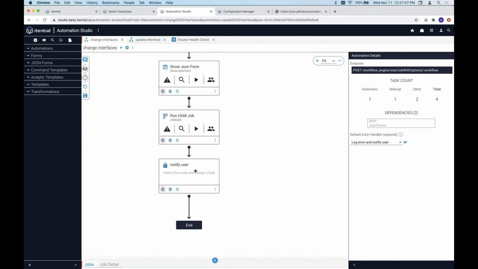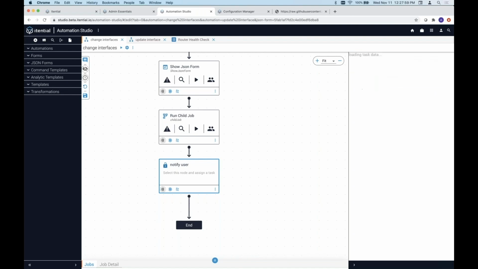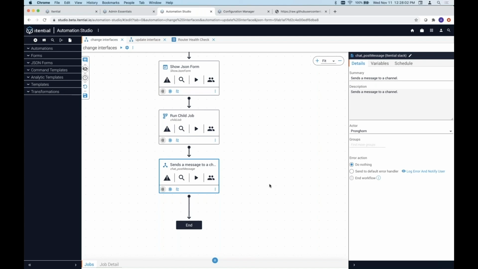So all I want to do with notify user is say post a message to Slack. And we see it here. We have my Itential Slack. I've not restarted anything. I've not made any code changes. This is all live. I'm just going to use the post message, send a message to a chat, and I can literally just send a message to my Itential Slack right now.